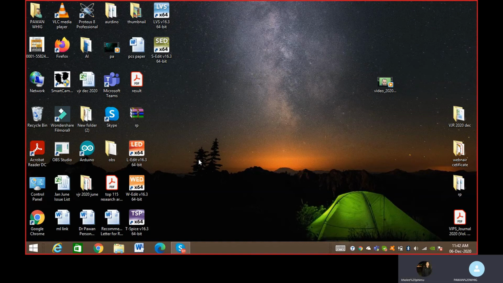This is the Tanner tool, version 16.3. It is not 2020, right? It is coming in the 2020 year, but its version is 16.3.